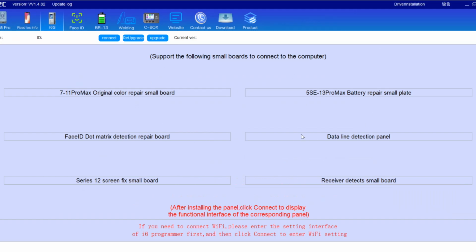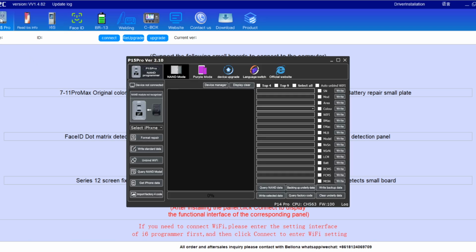Right, over to the software. The first thing you want to do is download the I2C tool platform. That's this platform here. Then you want to click on this, update, and update the version to 1.4.82. That's very important, you have to be on that version. And this will allow you, as you can see, it's changed to P15 Pro. It used to be P14, it's now P15 Pro.